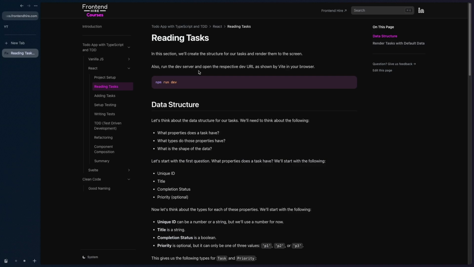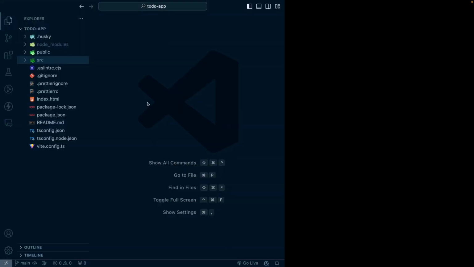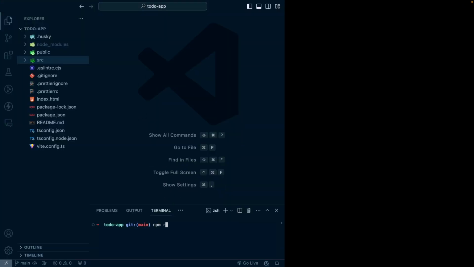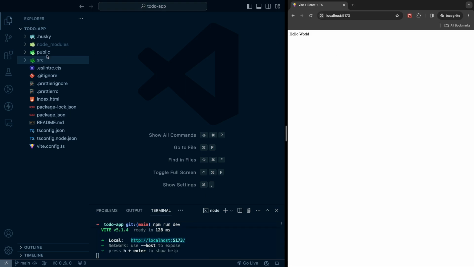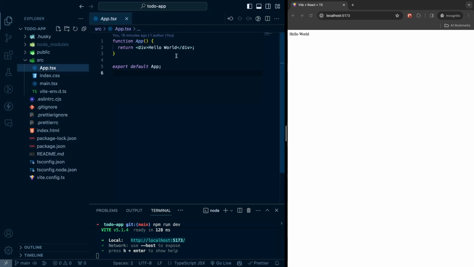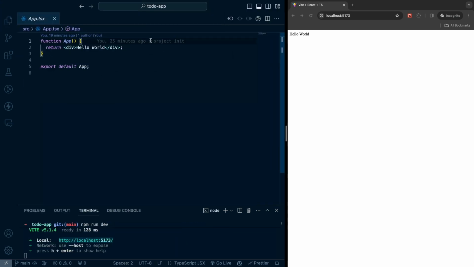All right, we are now in the reading task section. In this section, we would pretty much create a structure for our task and render them to the screen. Let's first run our dev server. The command is npm run dev, and we can open this particular URL in our browser. Right, great. We see our hello world from our App.tsx.